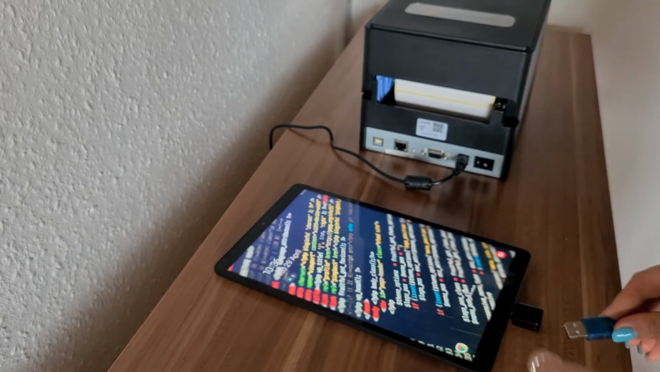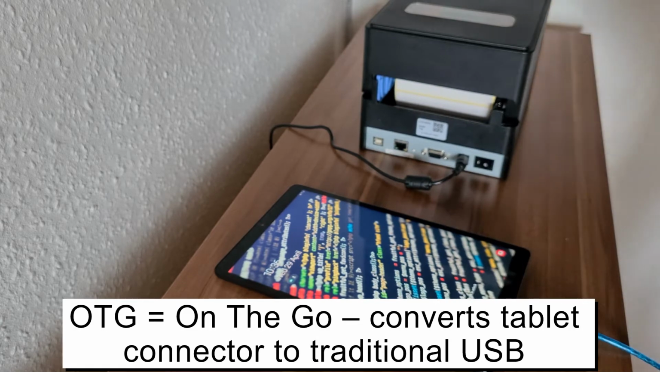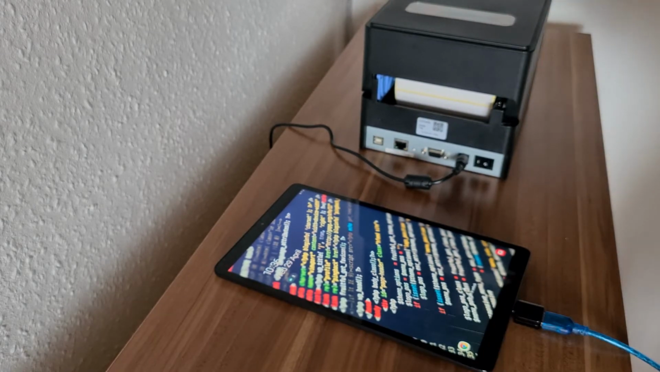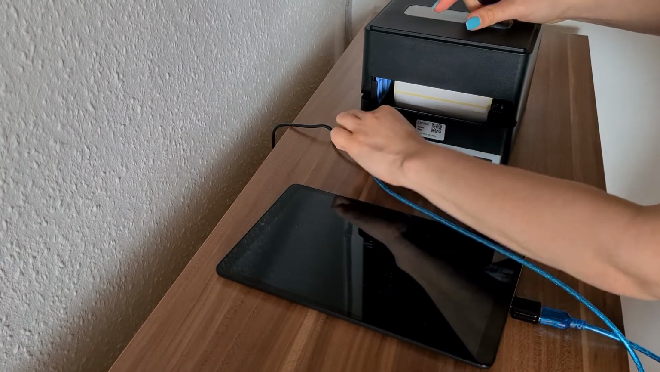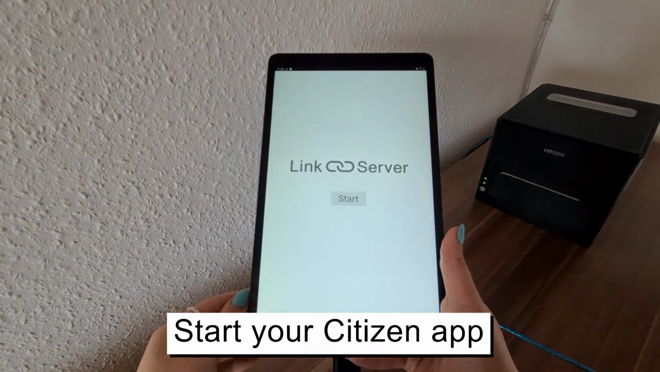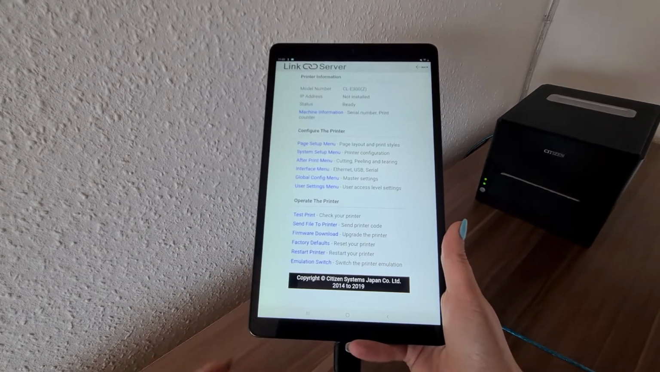Then plug in USB. Then connect your tablet to your printer like so. You can open now your Citizen LinkServer application and click Start.